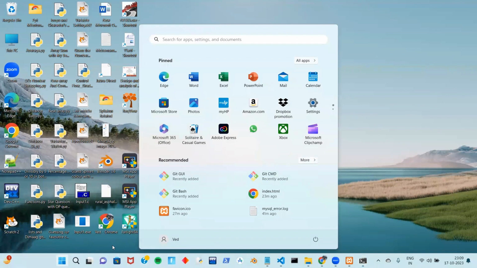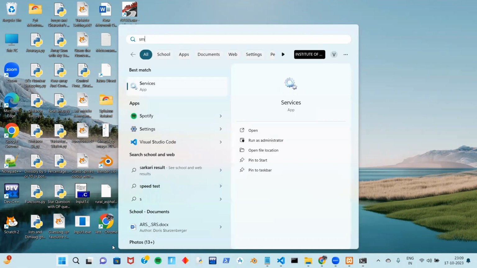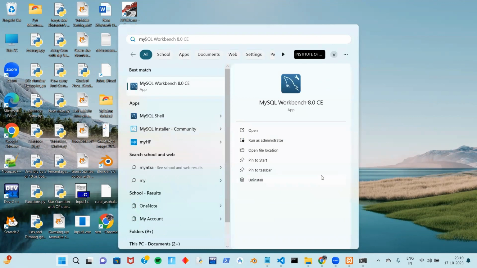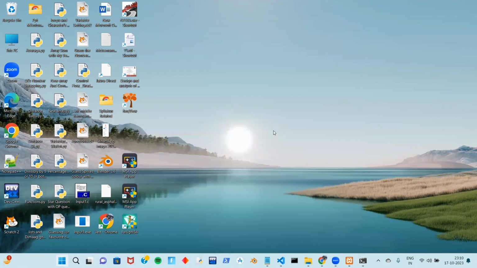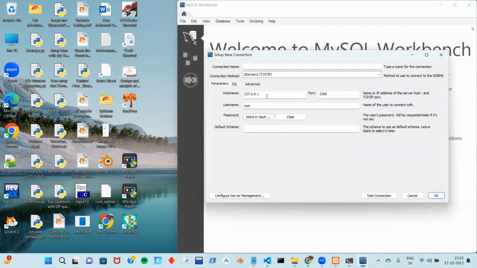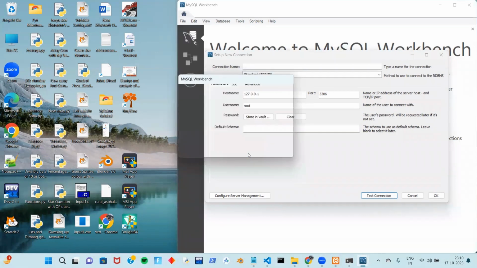Go to here. You have to go to shell, I guess. Not shell, MySQL. Where is my MySQL? MySQL Workbench. Open it. Okay, so this is the root user. Make a new connection. And here, this is your server, 127. This is the local host server, I guess. If you try to test the connection, it will say error. Continue anyway.